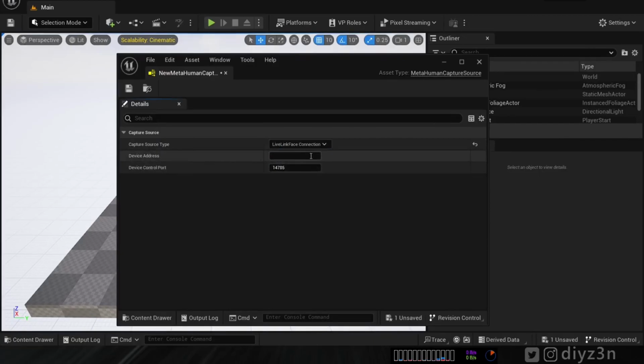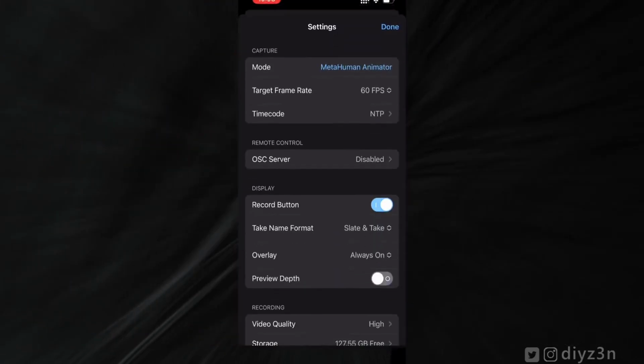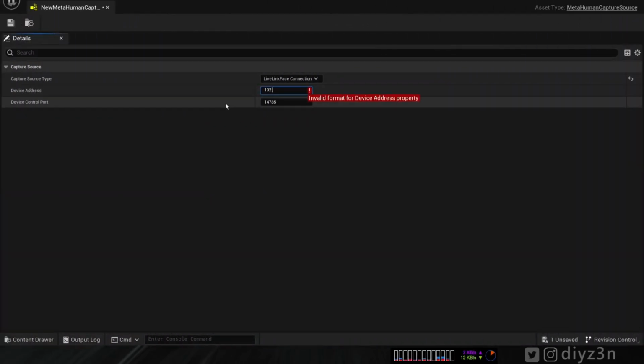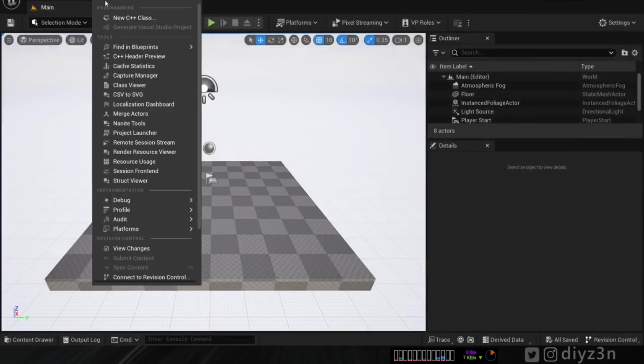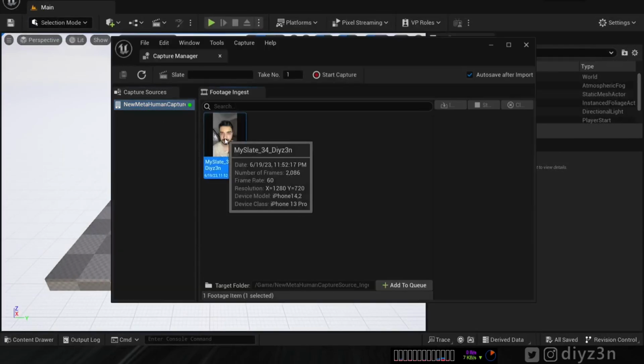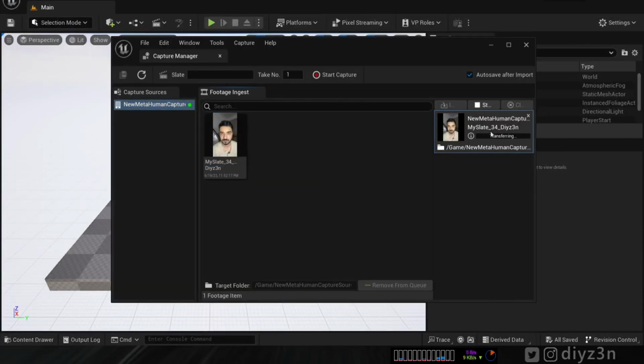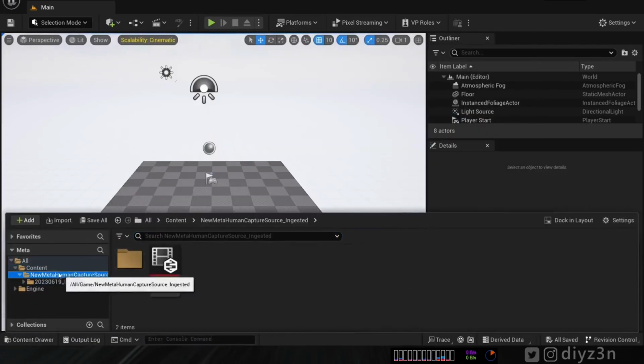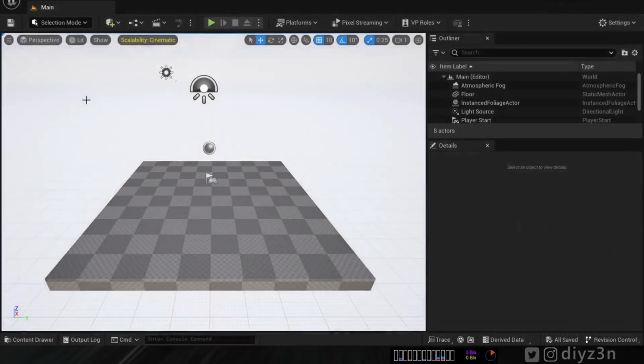Okay, we need the IP. We can get the IP from the app here, the OCS server, and that's our IP. Okay, let's type our IP here. Make sure the iPhone and the PC are on the same network. Okay, let's go to the capture menu here and let's add that and let's import this shot. Okay, as you can see, our shot is imported. Let me show you here. Okay, let's go to content browser and we have this thing here. Let's proceed now.